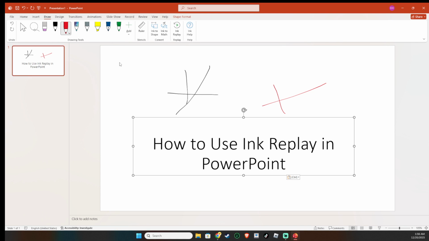Next, look up to the ribbon and click the Draw tab. This is the home base for everything related to digital inking in PowerPoint. You'll see your pens and highlighters there, along with options that control how they behave. This is also where the ink replay feature lives, so keep your eye on this tab.